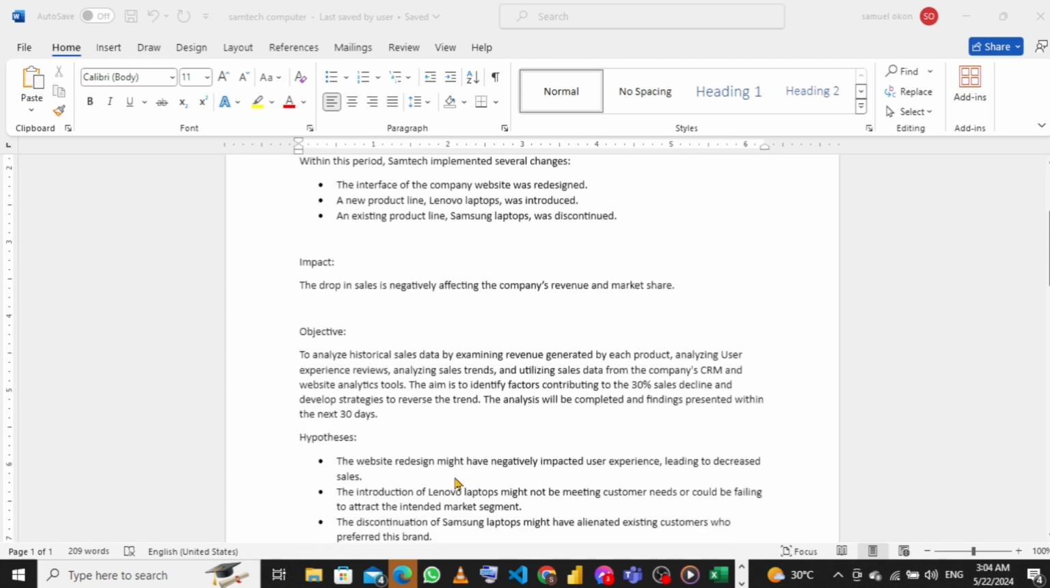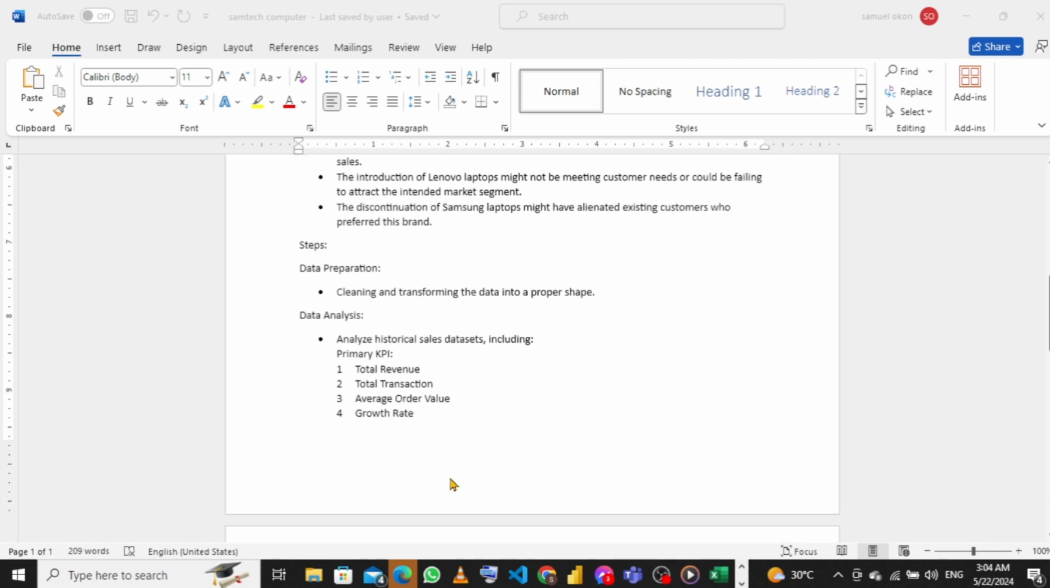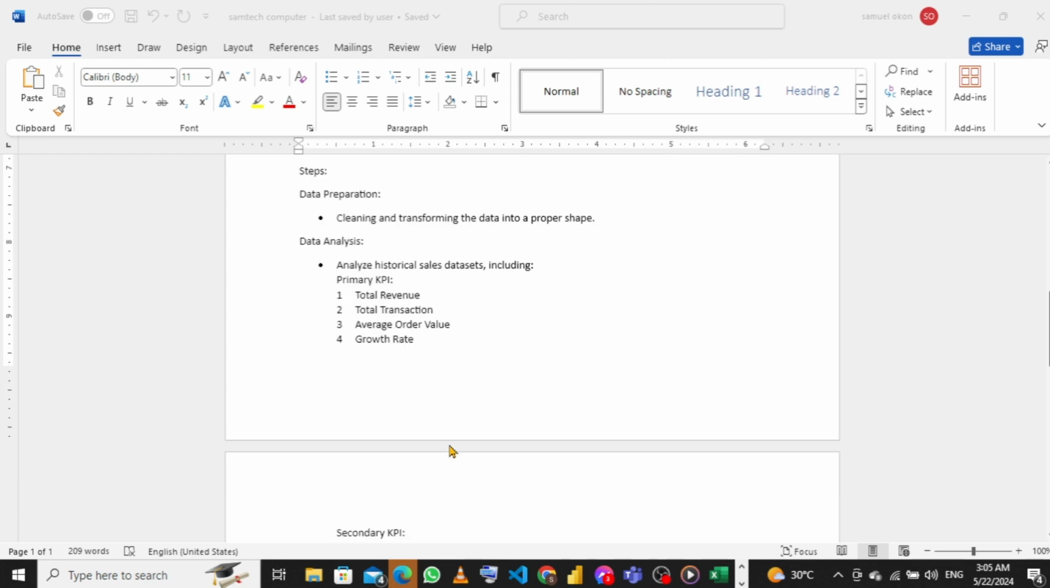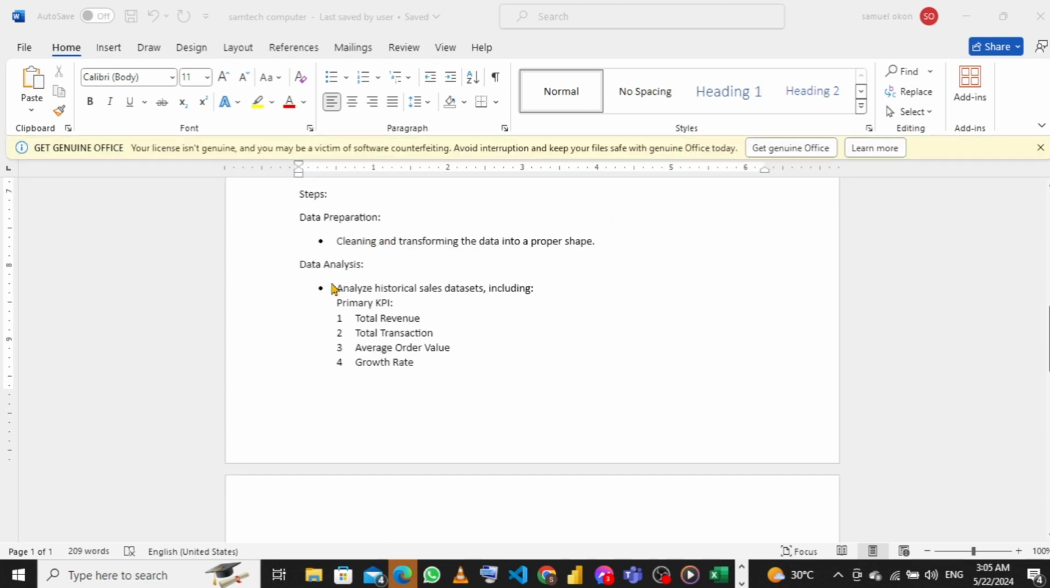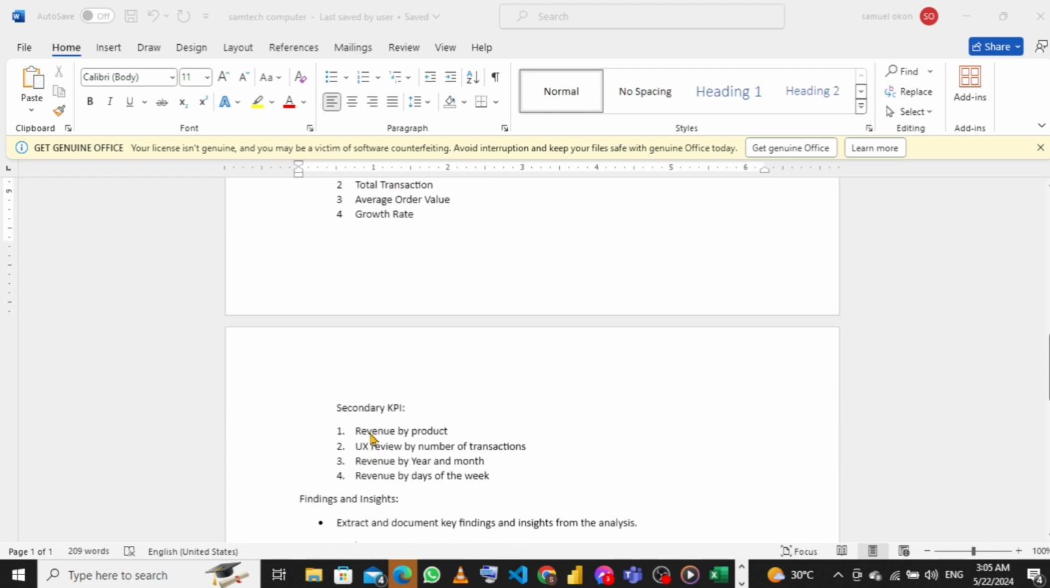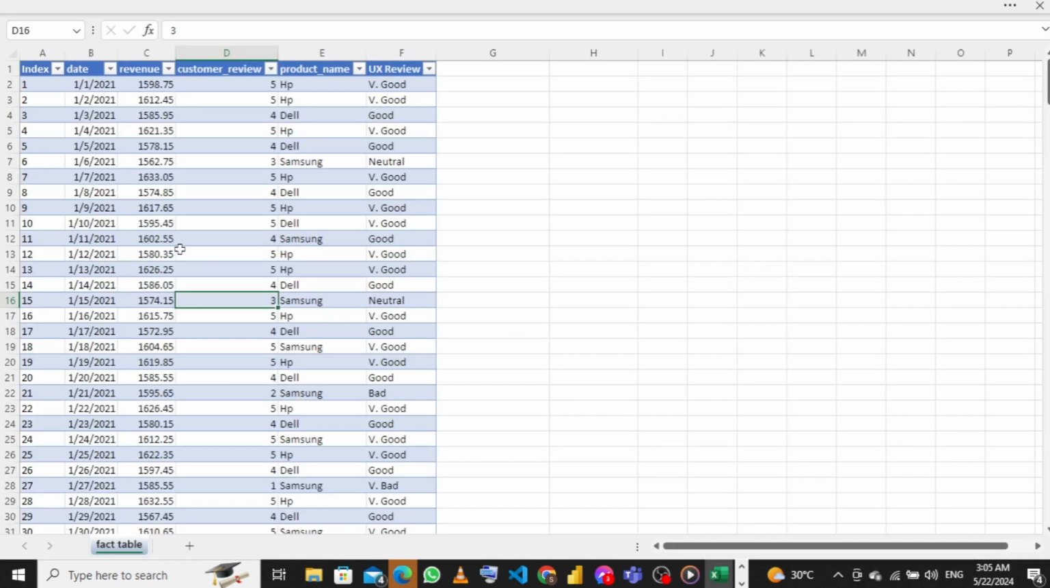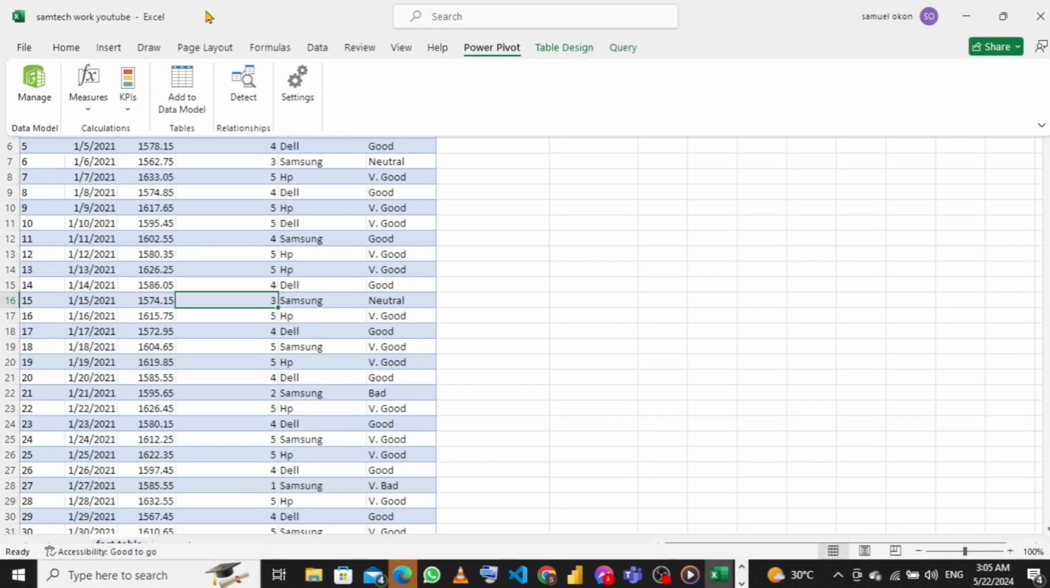So back to our objective, the steps we're going to take, we've done with the cleaning. Now we want to start analyzing our primary KPI and secondary KPI. So let's start from our secondary KPI, which is revenue by product. So I'll come back to my Excel, then I'll create a pivot table.